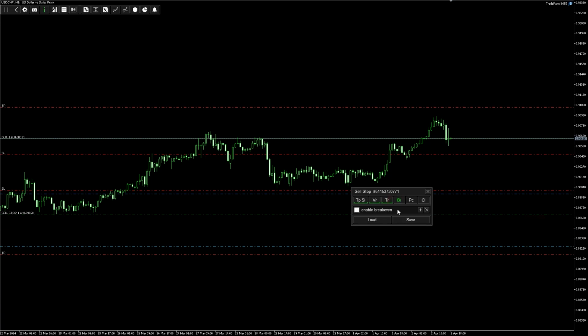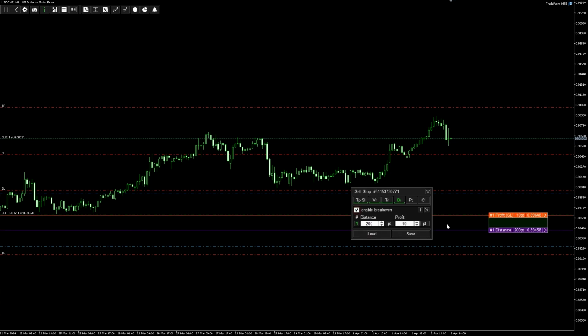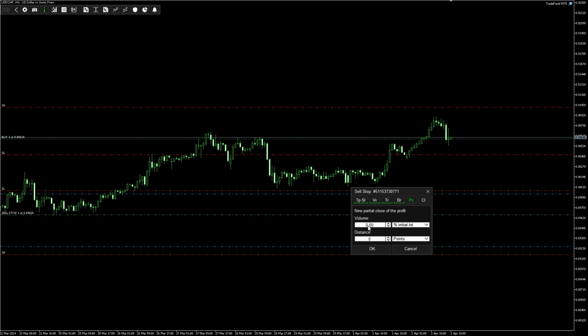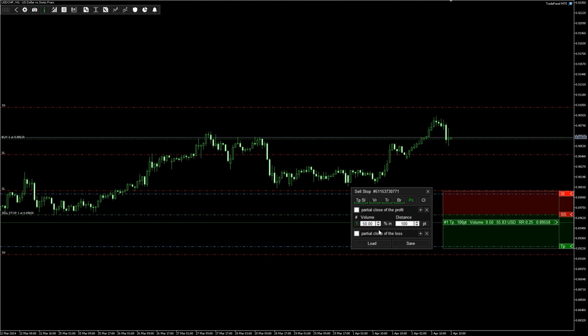The Breakeven tab is designed to install and edit the Breakeven function. For more information about the Breakeven function, see the section Breakeven panel. The Partial Closure tab is designed to install and edit the Partial Closure function. For more information about the Partial Closure function, see the section Partial Closure panel.